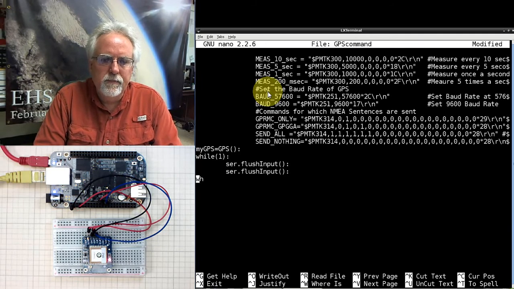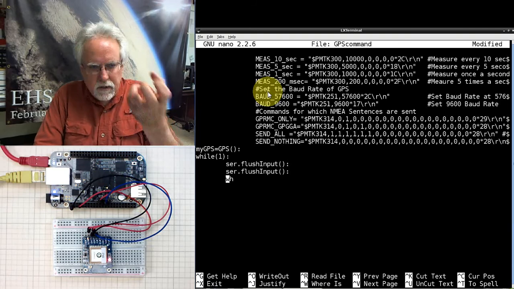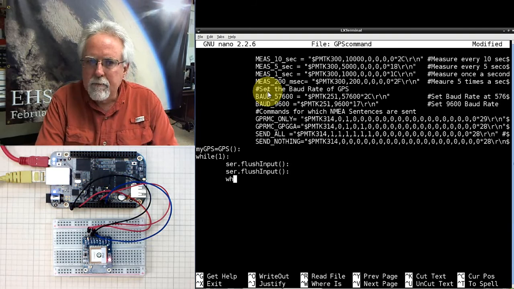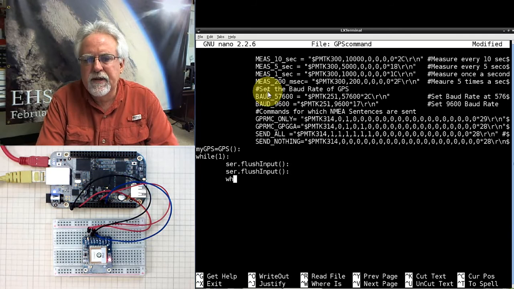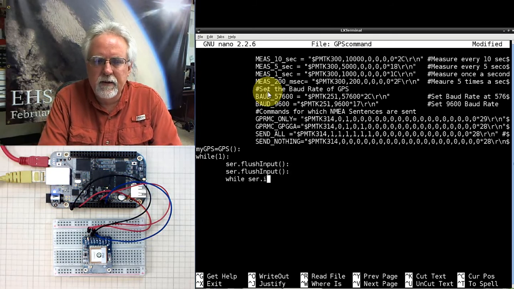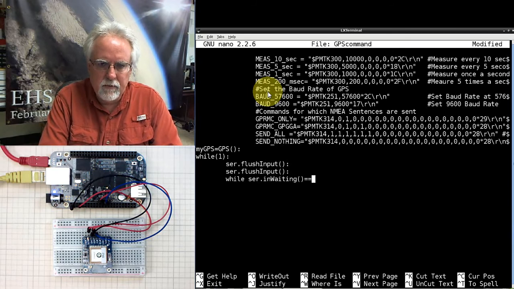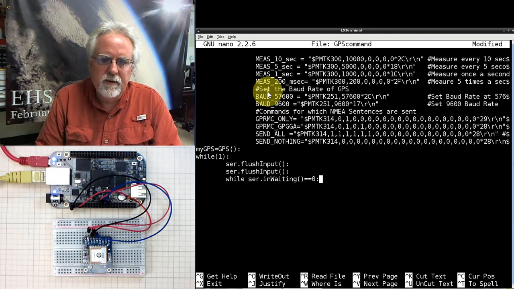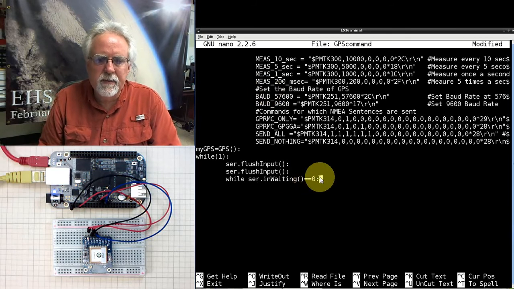Okay. Now what do I need to do? Well, I just cleared all the data out. Might be a little bit of time before the next data comes in, so what do I need to do? I need to wait for data. So I say while serial.in_waiting equals 0. What does that mean? If serial in waiting equals 0, that means there's no data.